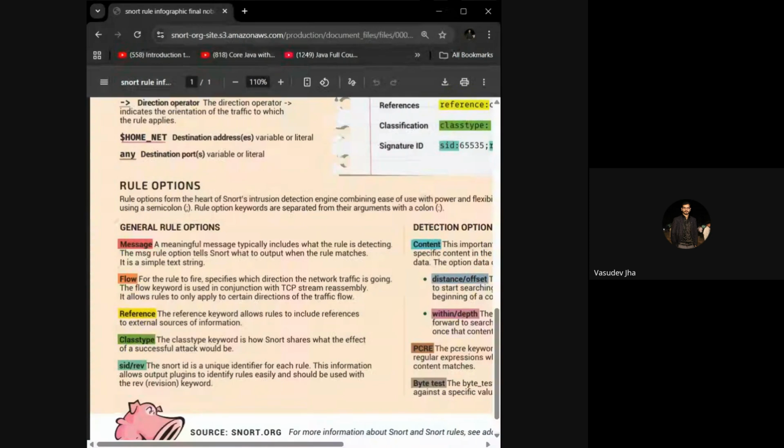Then we have reference. This keyword allows rules to include references to external sources of information, usually your vulnerability scores like CVE or CVSS. Then we have class type, which is also a keyword, and it basically says what the effect of a successful attack would be. Then SID, which is your signature ID, and rev.